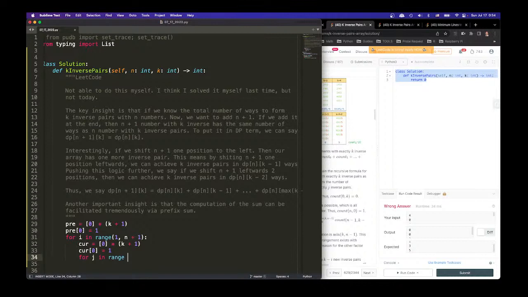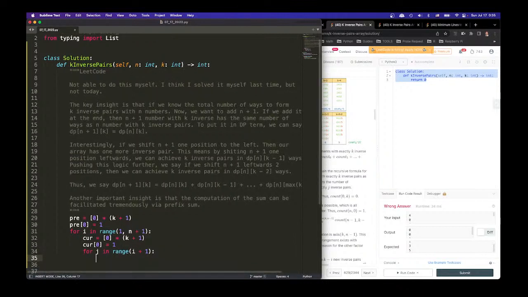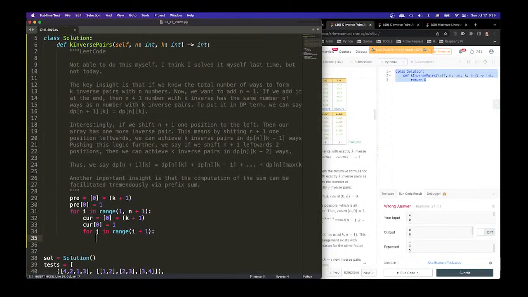J is going to be K, right? In range what? I can shift 0 times or 1 time all the way to n times. So it's going to be n plus 1. That's how many times I can shift. Not n plus 1, it's actually i plus 1. I is the number of times I can shift, right?